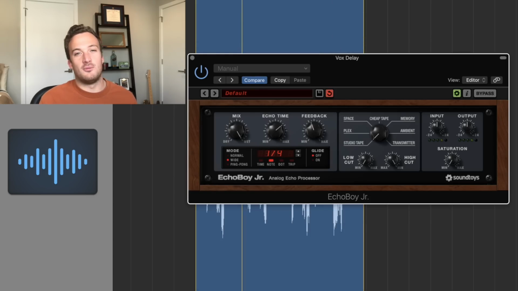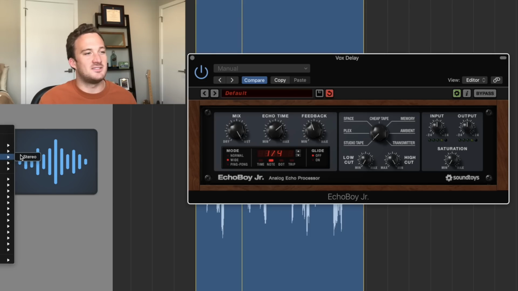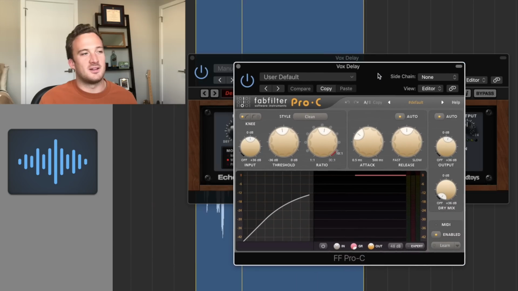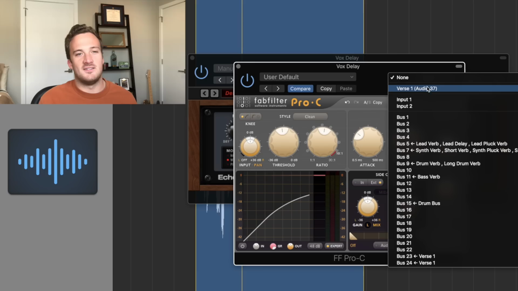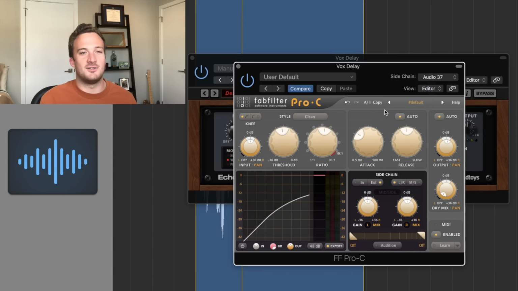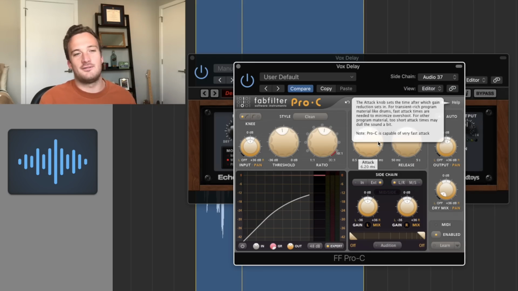So it's really important with the delay to get the delay signal out of the way of the original vocal signal. So I definitely want to sidechain this. So I'm going to get a compressor after the EQ and the delay. I'm going to do the same thing. Go to expert mode, external, and then sidechain it to the original vocal signal, and just mess around with these settings until I get it ducking out of the way enough.